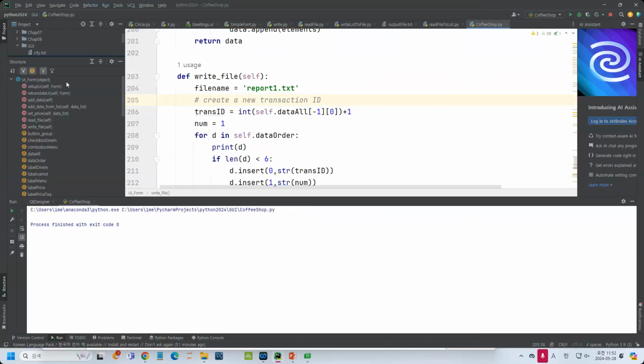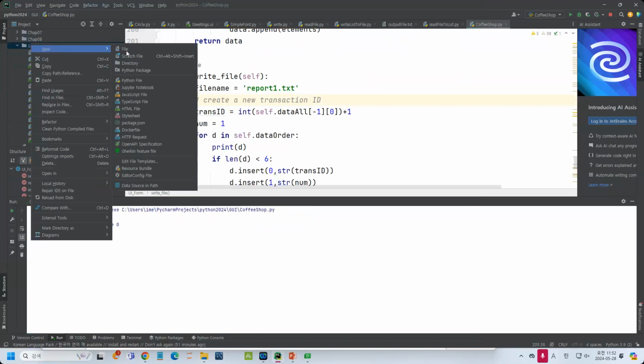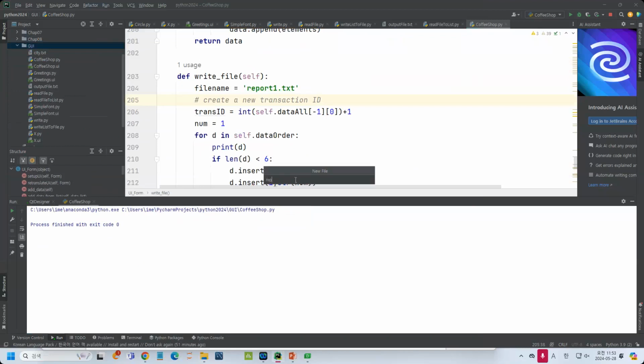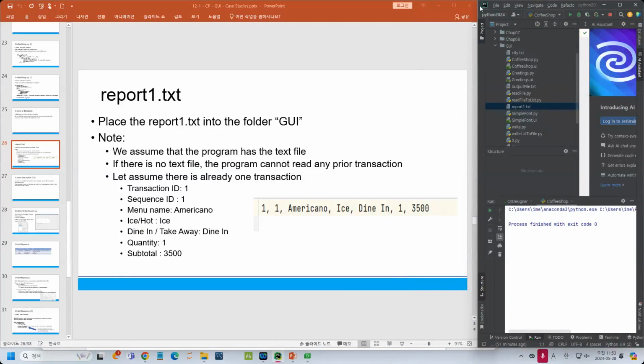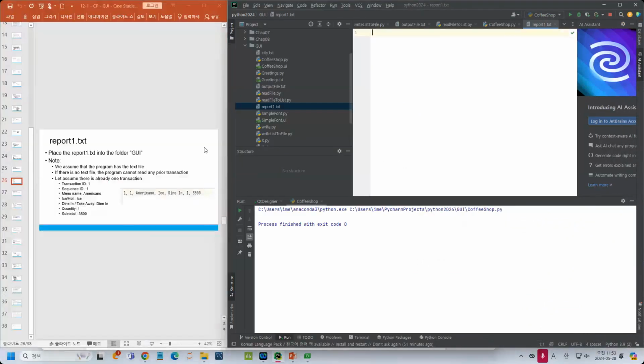Let's make the report one.txt using the file. You can make a file and then make report one.txt. In this case, let's just follow the format. I have 1, 1, Americano, ice, dine in, 1, and 3,500. And then you can save this text file.